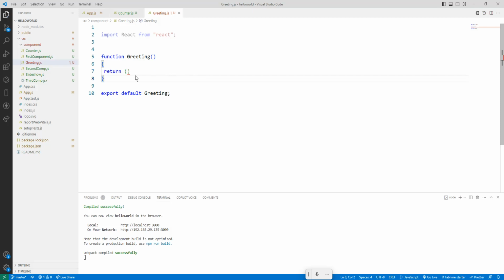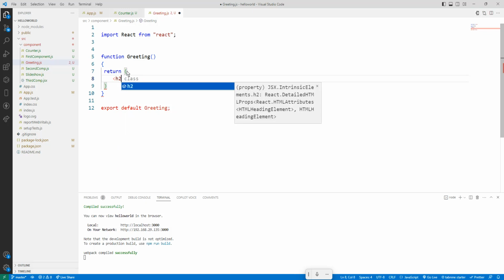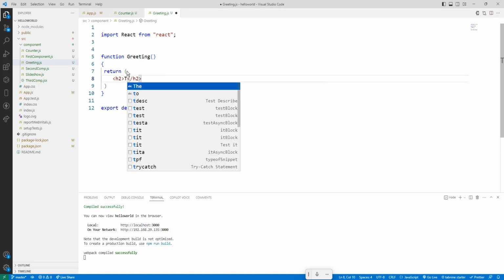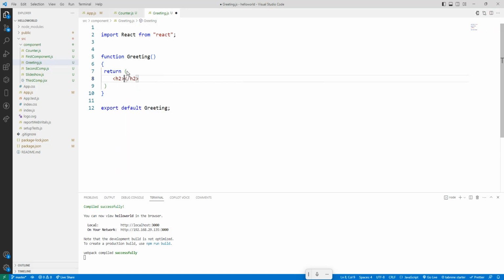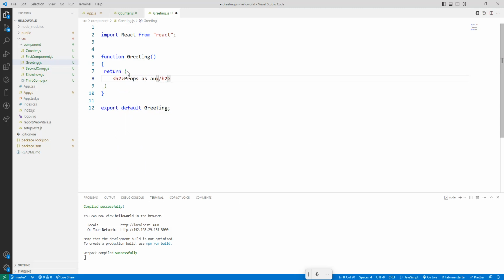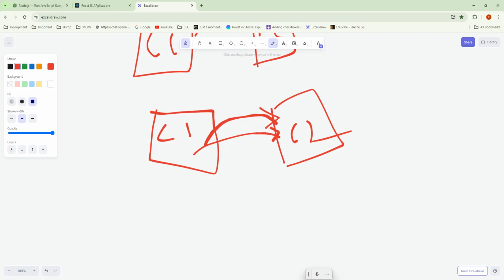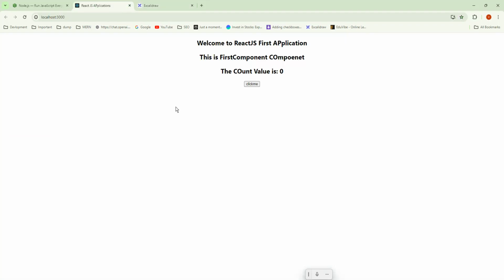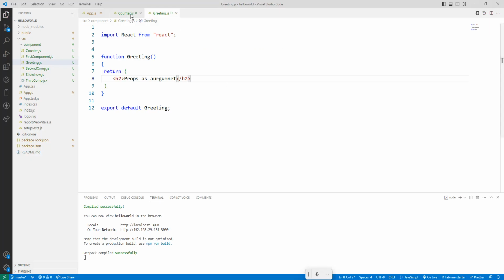Then I will add an h2 with props as an argument. If I run it, there is no change because I have not added the component here. So if you want to add that component, first we'll understand. We'll just go here.